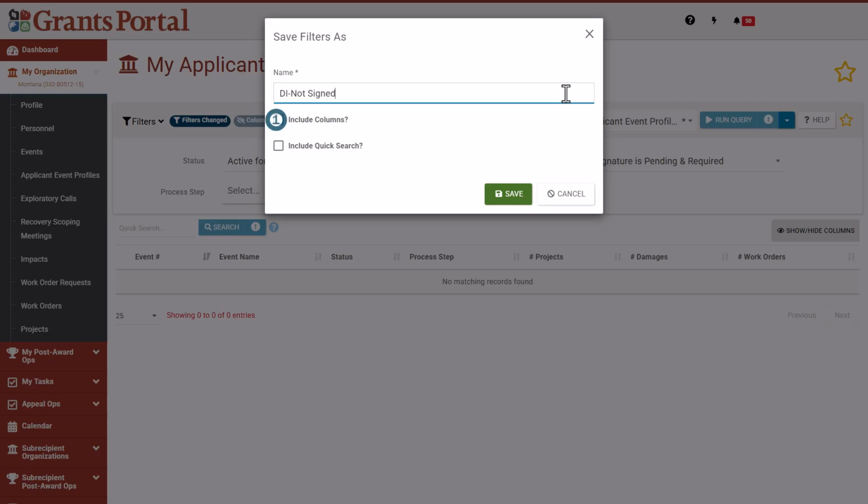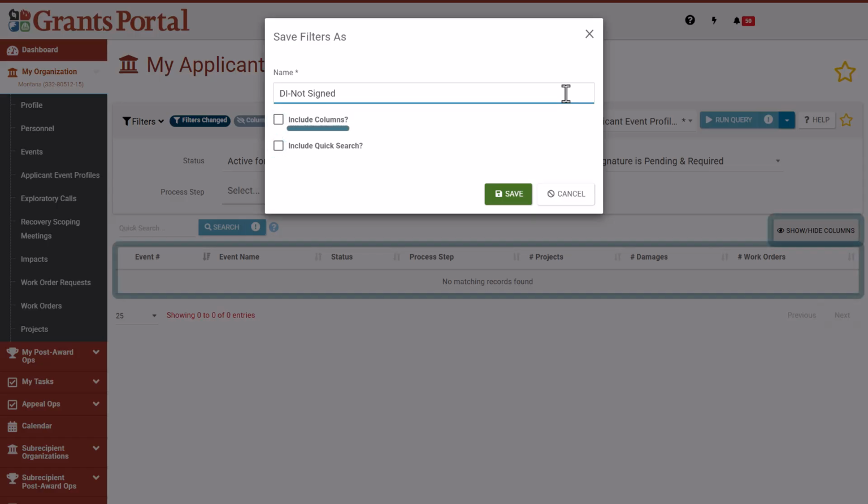Below the name area, there are 2 options that can be clicked. The first one talks about columns being included, and the second one talks about quick search being included. If you added and removed columns for this filtered search and would like your tile to save your specific column selections, make sure to select the Include Columns box. We did not do so, so I will leave that area as is.